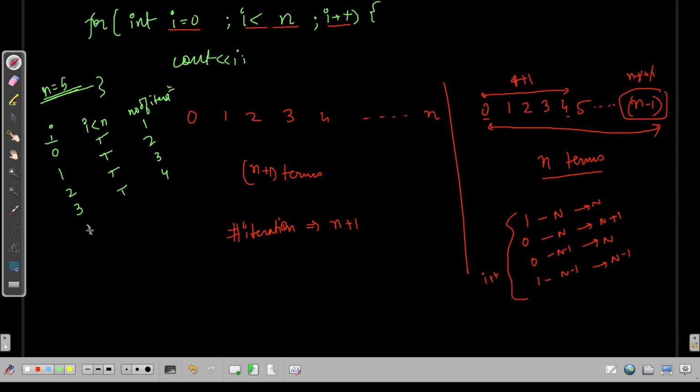Then I becomes 4. I less than n, where n value is 5. Is this true? Yes, it is true. So the loop runs for the 5th time. Then I value becomes 5. Is 5 less than 5? Is this true? No, it isn't. This is false. So the loop will not run any further, and the loop has run 5 times, which is basically n times. And that is why this was n. So follow any one method. It is up to you. Both will work in any case.